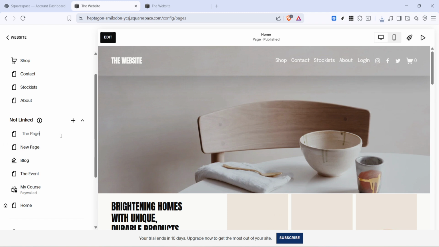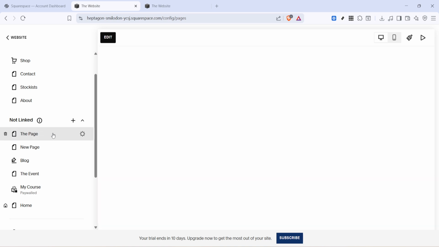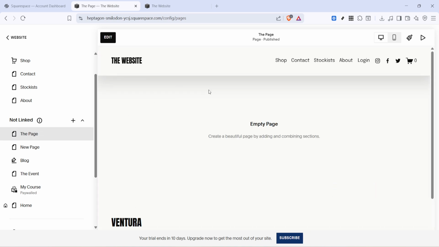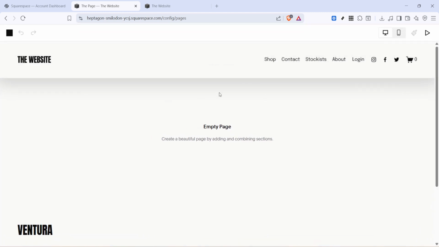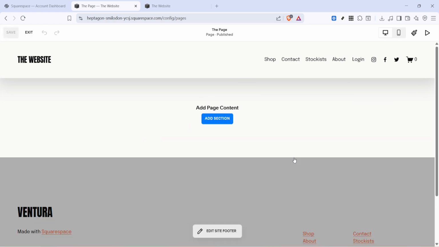The page name appears in your navigation if it's in main navigation, so aim for something visitors will immediately understand. This name can also influence your page URL and SEO, so clarity helps both people and search engines. With the page created, click Edit to open the visual editor. This is where you can add sections, drop in text, images, buttons, forms, and more.